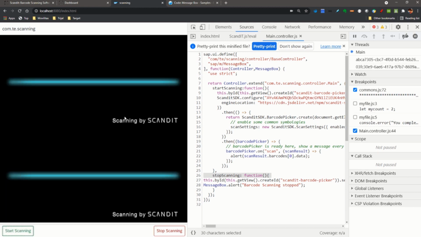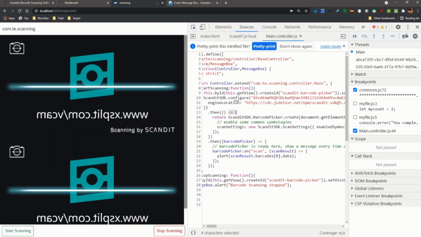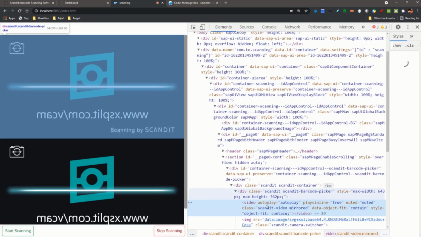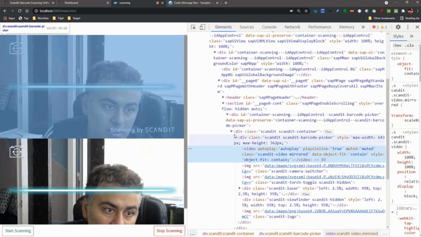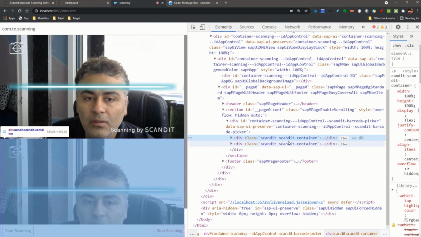If I say start scanning, you see this, there are two getting created, but at least the barcode scanning is visible, the camera is starting, it is stopping, but there are two coming. Why? Because each time it is calling this configure and it is already creating a new element. If you look at this, there are two containers being created. You can see two cameras. The previous one is just hidden, it's not closed, right?